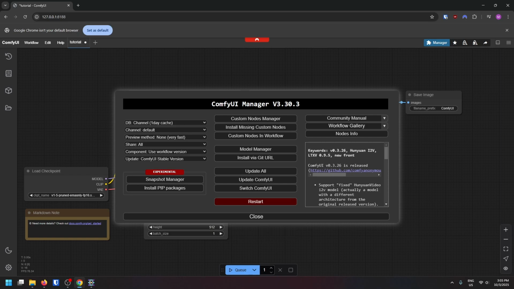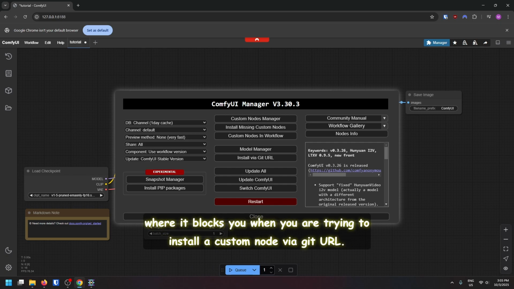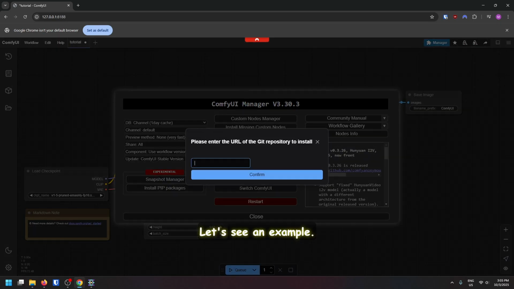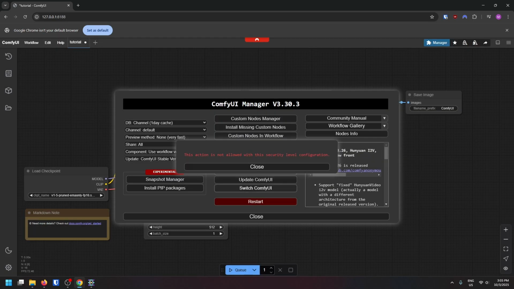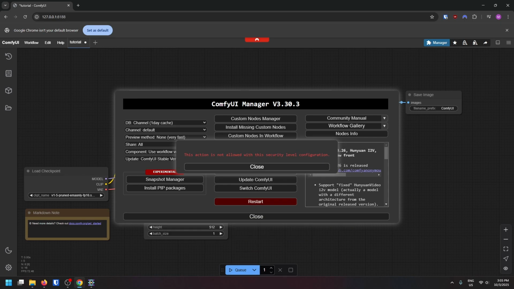What is up, guys? If you install comfyui-manager for the first time, you might have this issue where it blocks you when you are trying to install a custom node via Git URL. Let's see an example. The session is not allowed with this security level configuration.